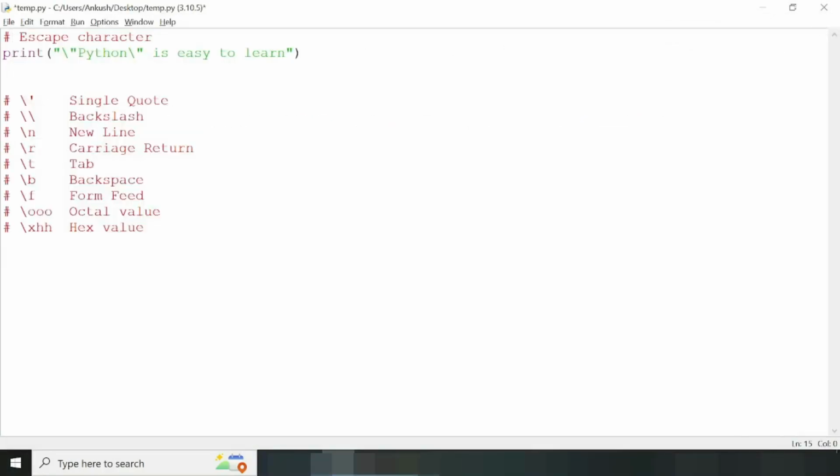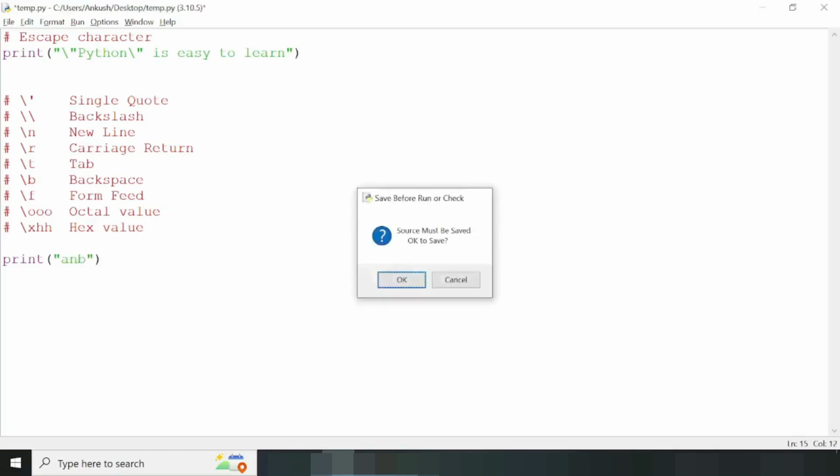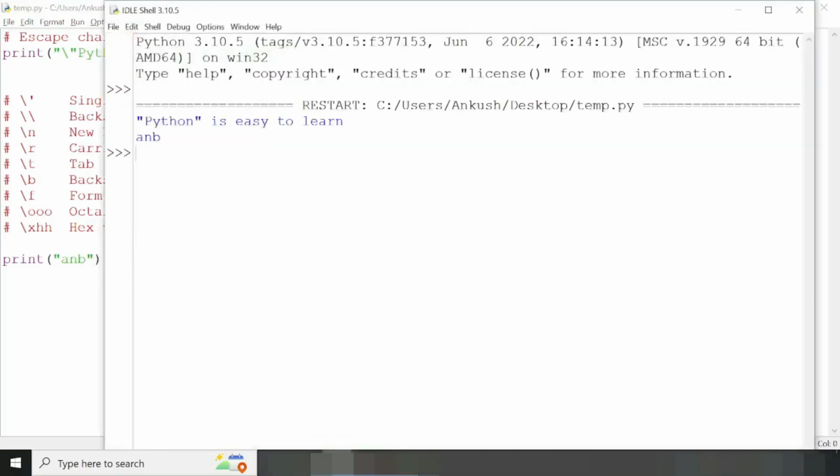Similarly, we have some other characters which have some other meaning if you add a backslash before it. For example, n is nothing but a character like print, and within quotation if I pass a and then n and then b, then it is going to print a n b like this. So it is showing a n b.